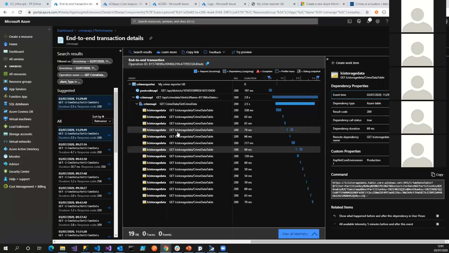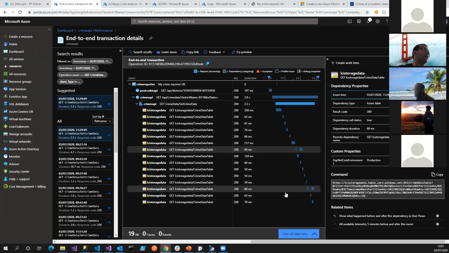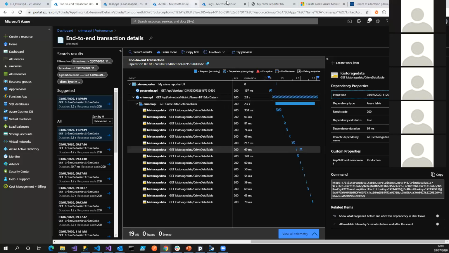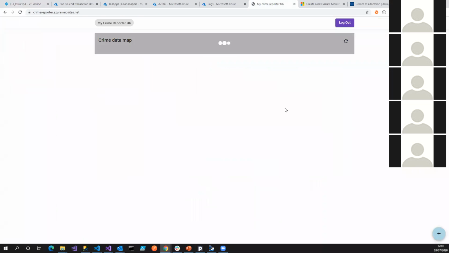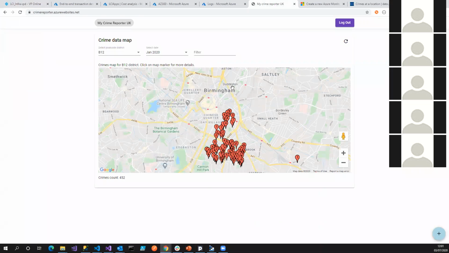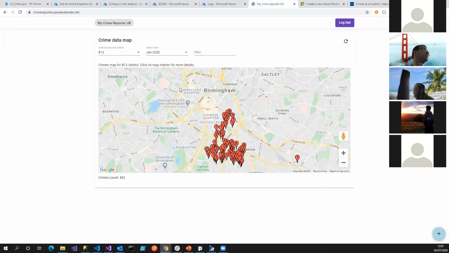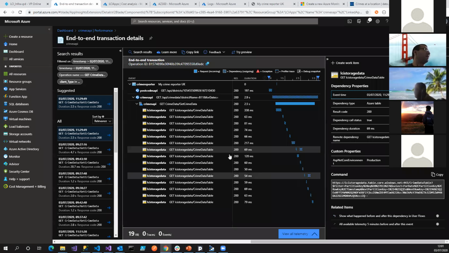But overall, because there's a lot of data, it's not super performant. That's why you get those 2 seconds. So when you do change this, that's the delay. That's the majority of the delay that's happening, because it tries to query the table storage.